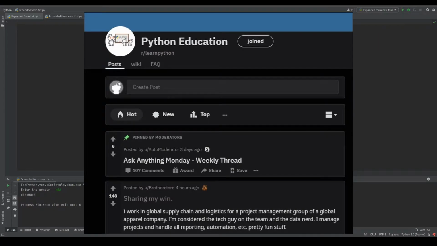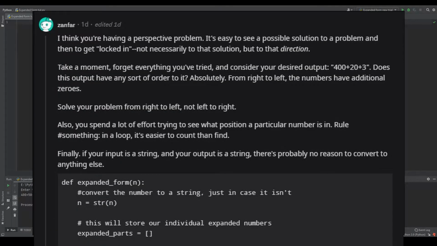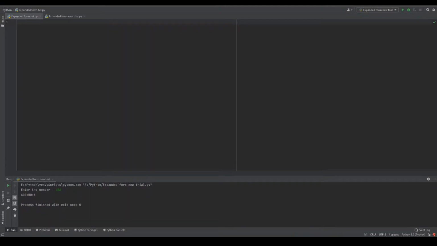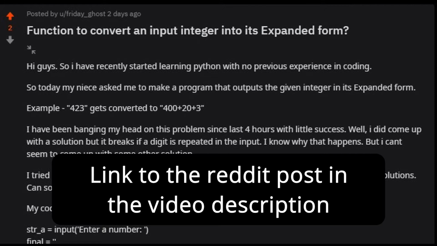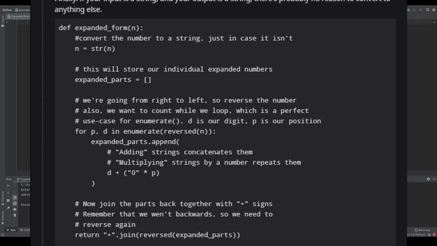I asked for help there, and these two users, Diapolo 10 and Zenfar, they both gave their version of the solution. They both were a bit similar, and they explained the underlying logic pretty well. I'll be leaving the link to the Reddit post in the description of this video. So as I mentioned earlier, I did not find any good tutorial on this topic. So just as the Python community helped me, I am uploading this video hoping that this will help some Python beginners like me. I will be explaining Zenfar's solution here as I found it to be easier to understand.